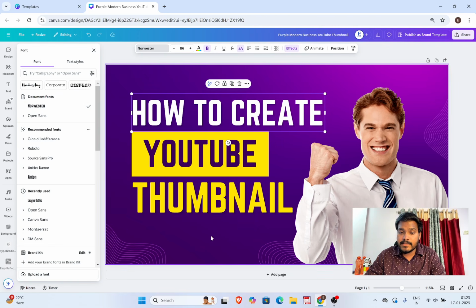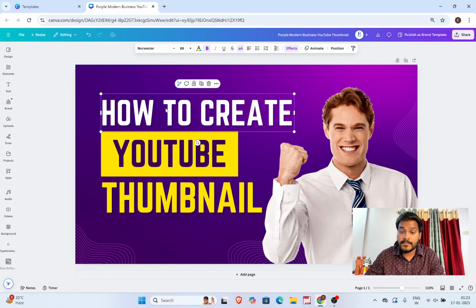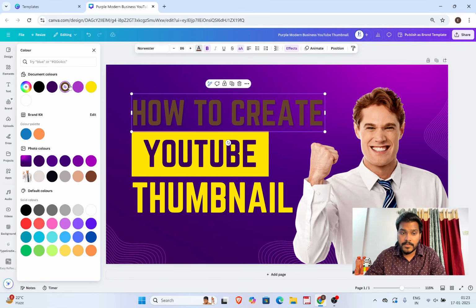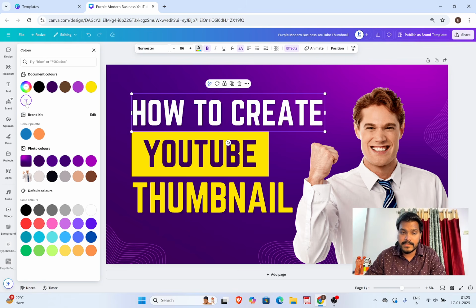But since it is a preloaded template, it is not good for us to make the changes because it looks good for us. If we want, we can even modify the colors. We can choose this particular option and then we can move it to yellow or maybe pink or brown, but I want to keep it white, so let me keep it as it is.